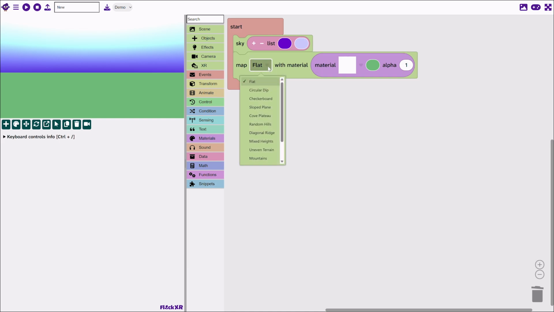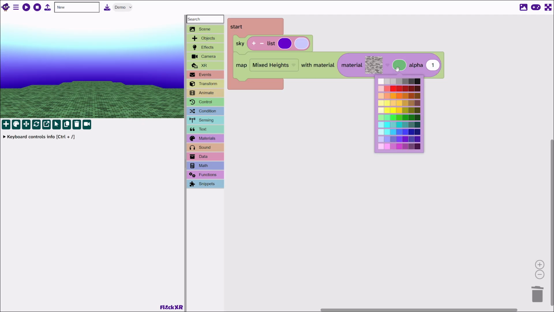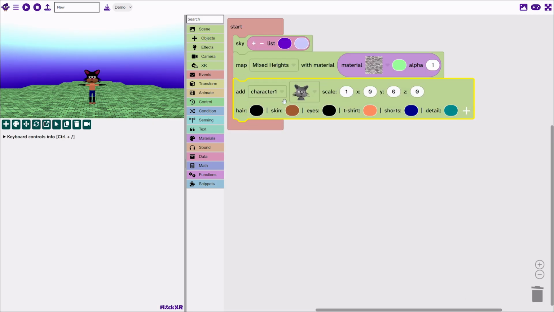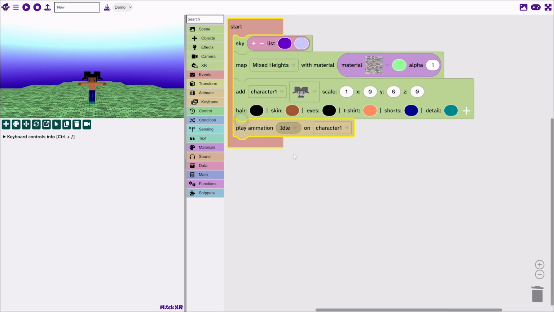And I can choose different types of maps if I want to, and different materials and different colours as well. Then I'm going to add a character by going to objects and add character, and I can choose a different character if I want to, and I could change the colours as well, but I'm going to make it dance. So I'm going to go to animate, then I'm going to find the play animation block, and I want to build an animation sequence. So I'm going to get the character to dance in different dances.